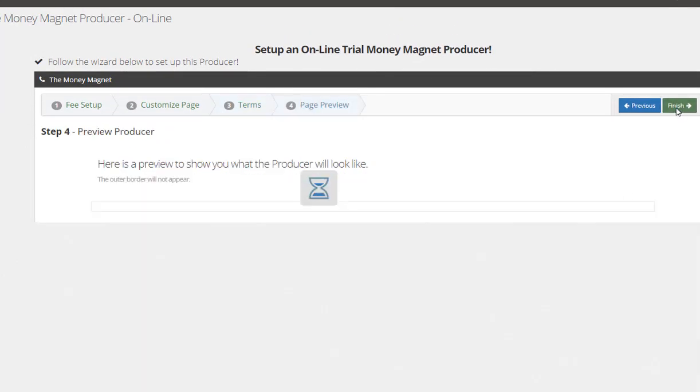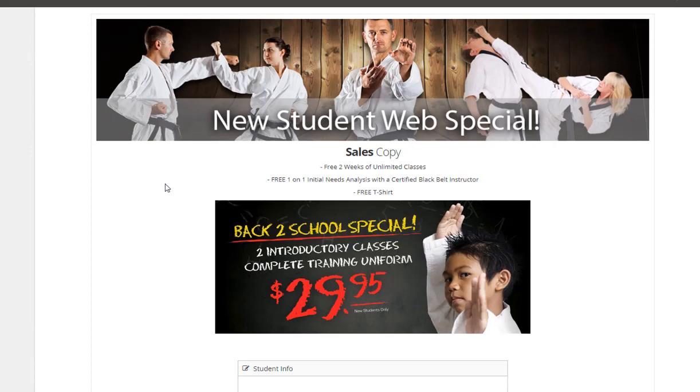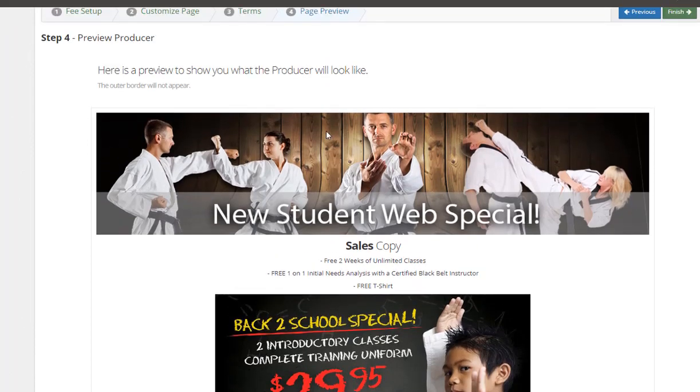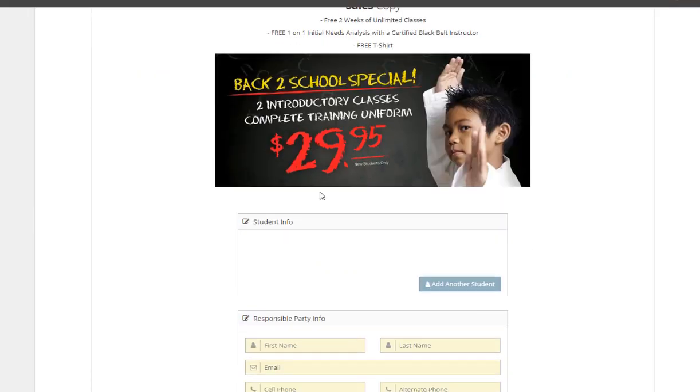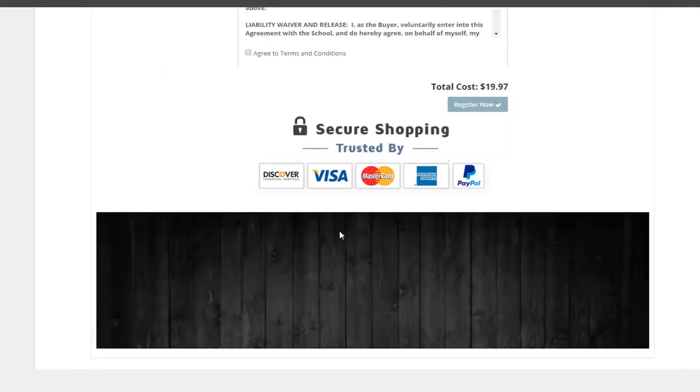And then hit next. And now I get a little preview of the page. This is sort of what the page will look like within bounds. You see I have my graphic here, I have my header, here's the form, and then I have my footer at the bottom with my graphic here as well.